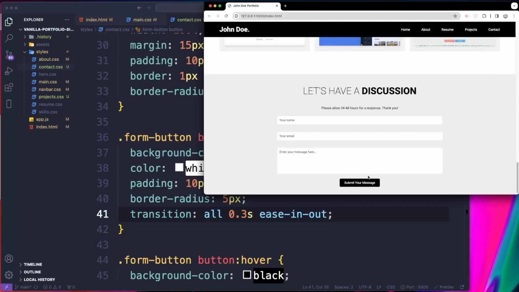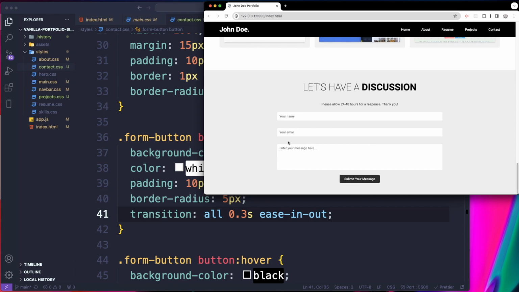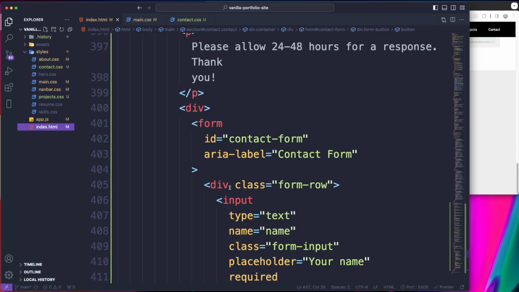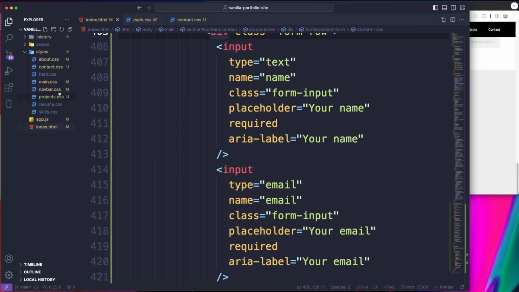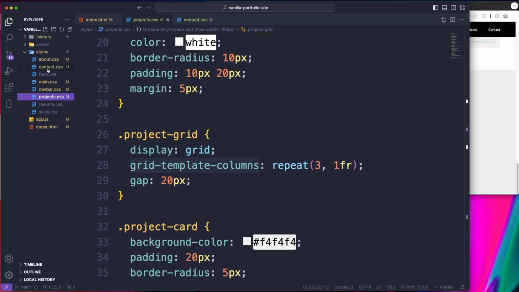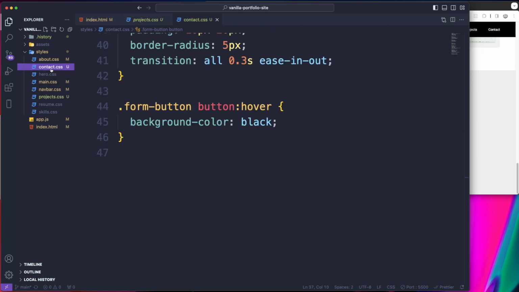Nice. Alright. So I kind of don't like having these two like this on each line, so that's why I made this form row div. So let's go ahead and make that into a flex. I don't know why I keep opening up projects.